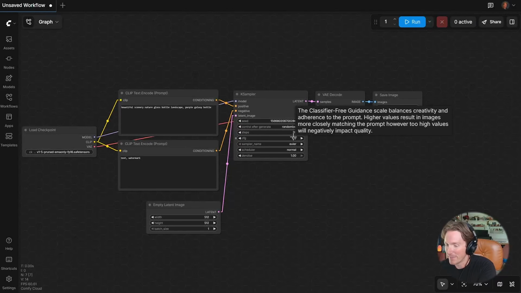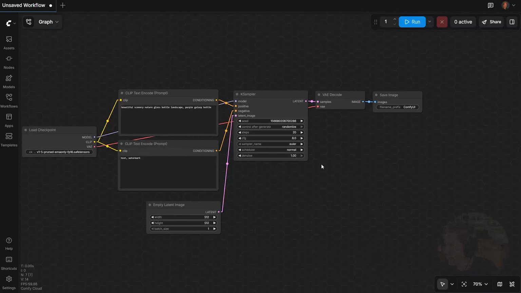So what does that mean? Well, it means higher values result in images that more closely match the prompt, but you can get overbaked results with too high values. So it's about finding what that magic number is. And every model has a magic CFG value. You won't have to really experiment with that too much to get it to work because, again, I'm going to show you, you have access to tons of templates that are already vetted and ready to go.